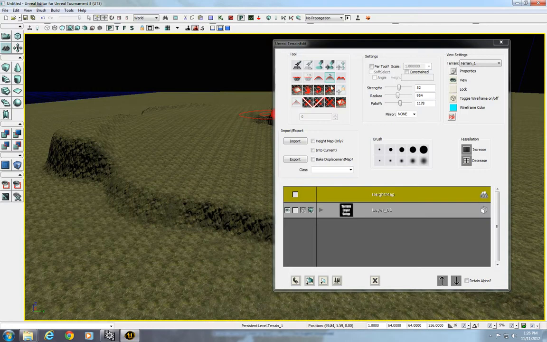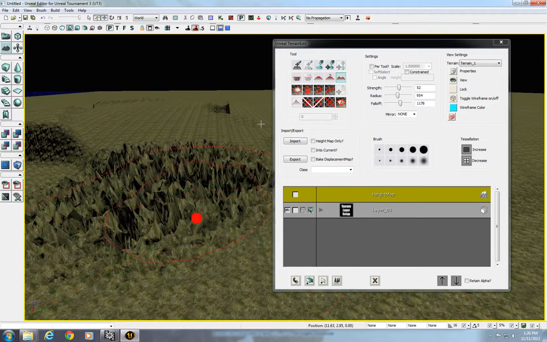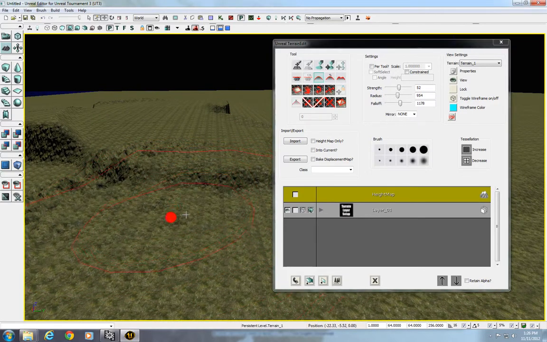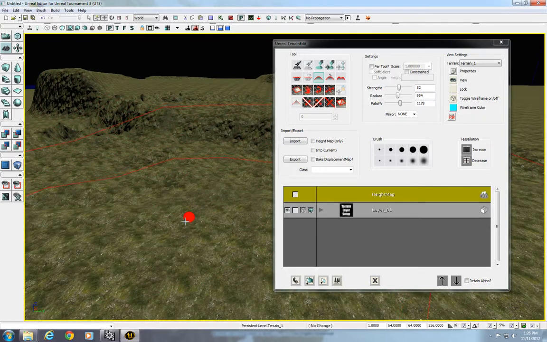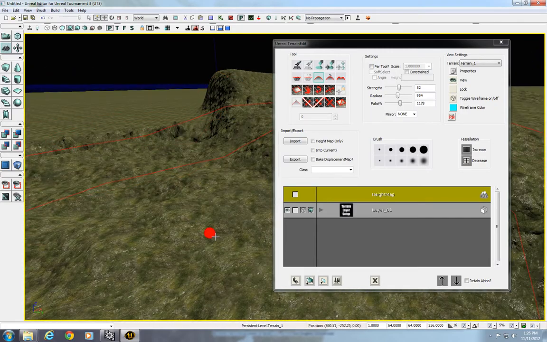This is the noise tool. It just creates these jagged edges here. If I could smooth these out as well, it makes nice little interesting bumps. So that's the ways you can manipulate the terrain, and I think for now this is good enough.